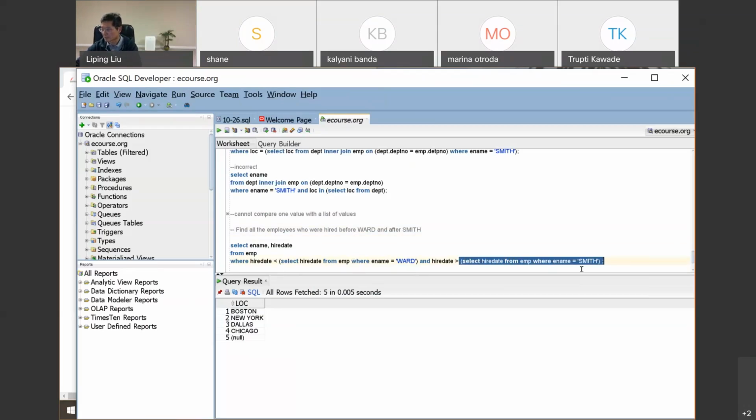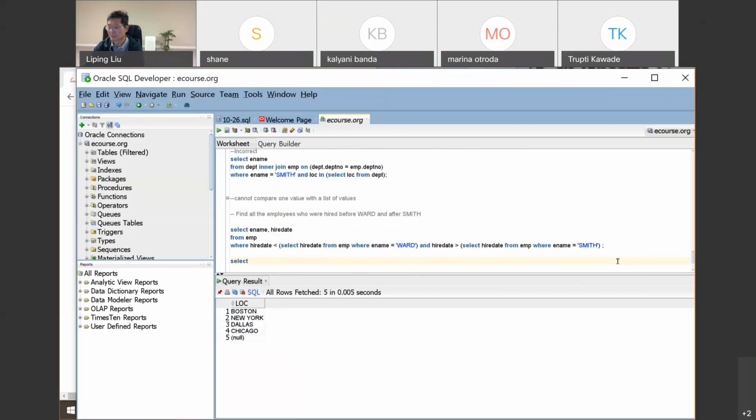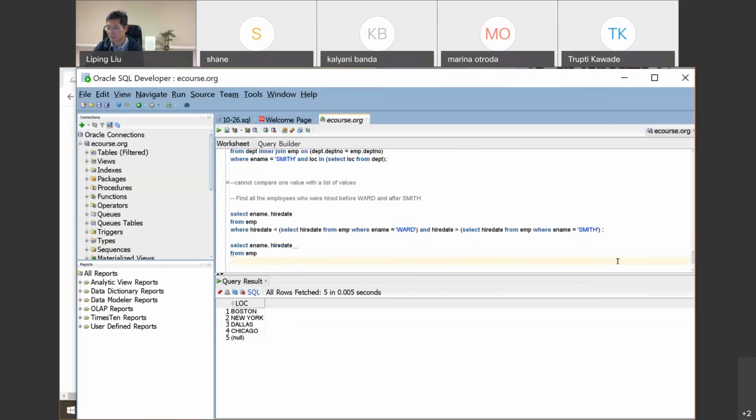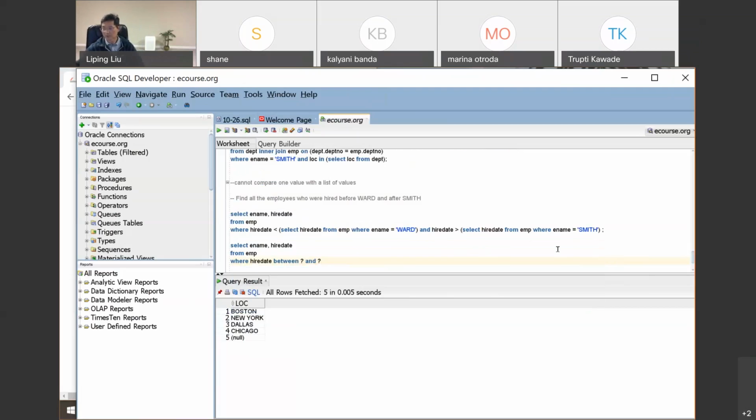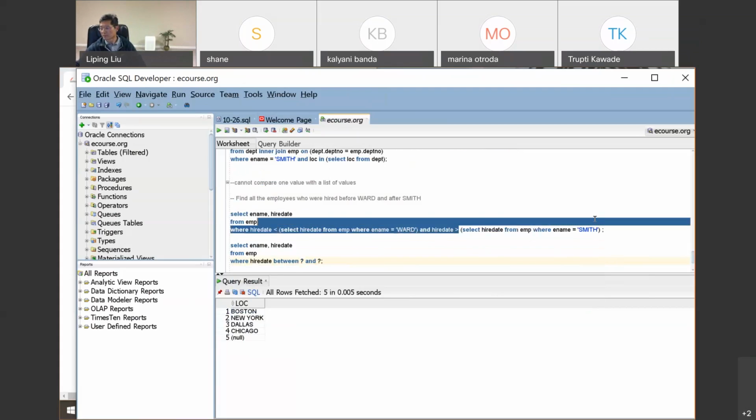Okay, so I'm going to type that in a separate line. So you're going to say select ename, hire date from EMP, and then where hire date between, okay, so between a value and a value. So question mark and question mark, right? Okay, so semicolon also. So the first question mark must be the smaller hire date. So which is this one? Because the number you're looking for is greater than this one. So this is the smaller date.